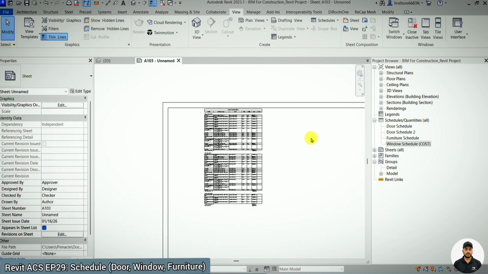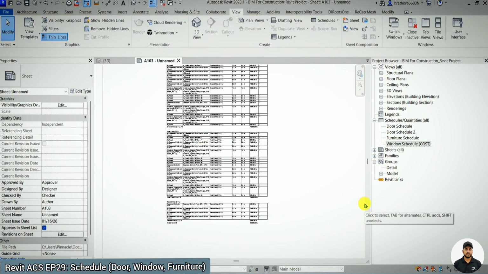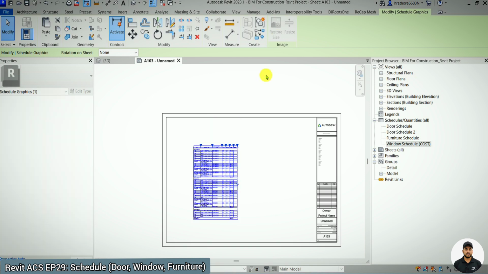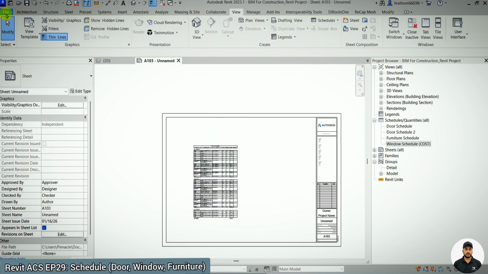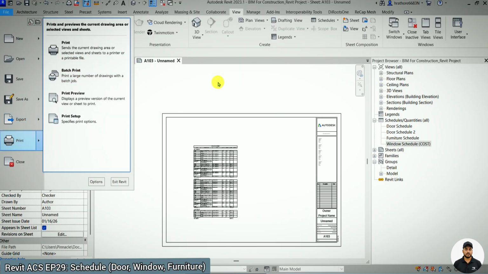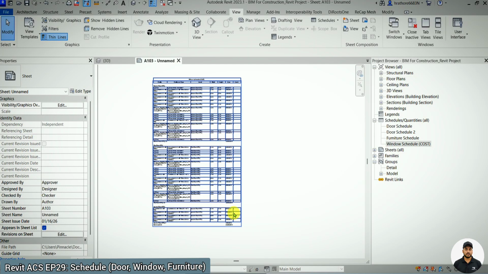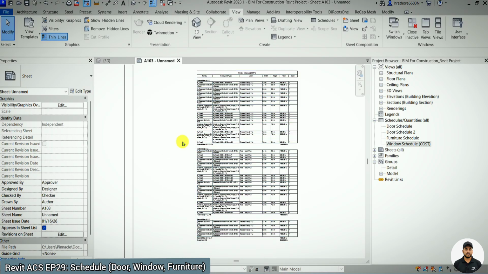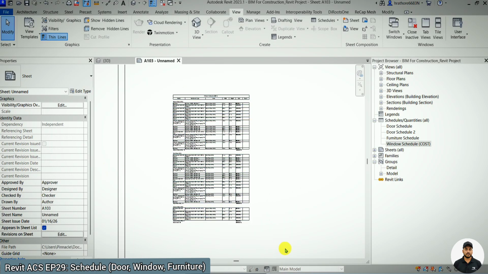So this is how you can place any schedules on the sheet and you can share it as CAD as per your requirement. Simply you have to go to here, then you can use either the export setting or you can use the print setting to create a PDF of this particular schedule. So this is all about the schedules of doors, windows and furniture.